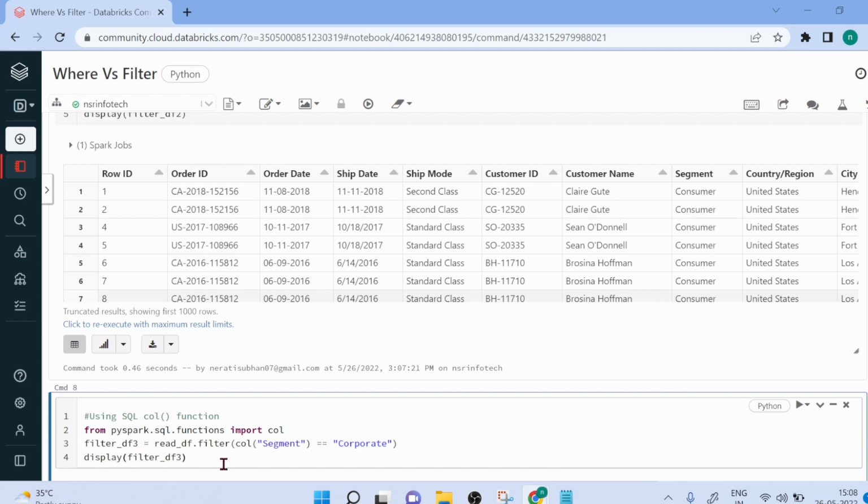Once you execute it, what you will get is similar to segment column equal to corporate. It's just that the usage is different, like you're trying to use it here using the SQL col function.